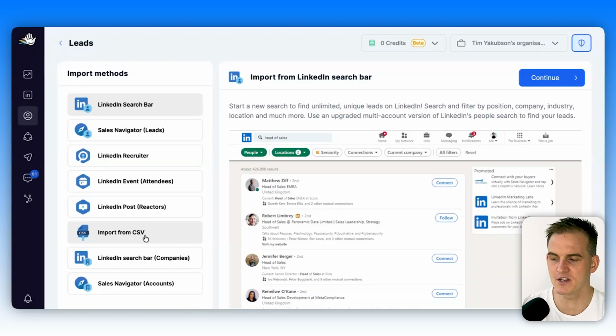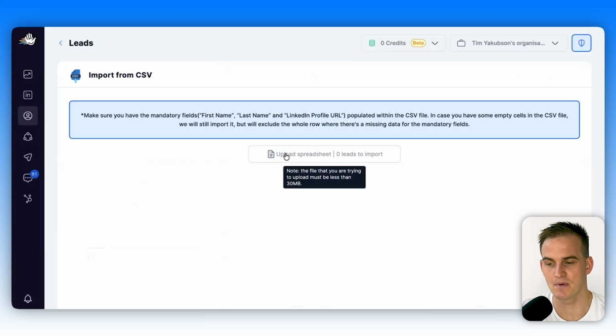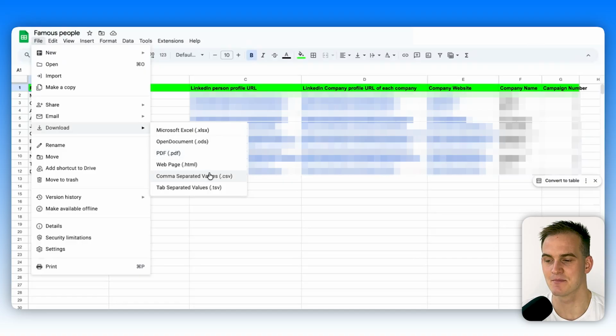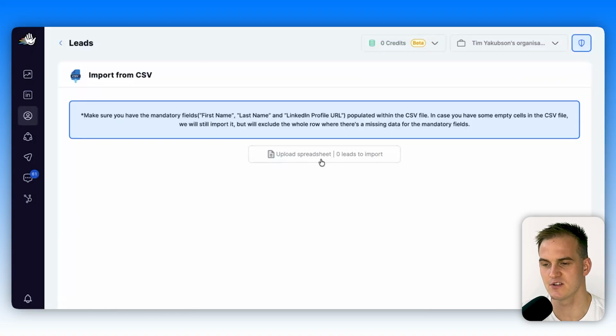Now, if you're a bit more boring and let's say you have a list of people that attended a specific conference, or a list of leads from your CRM or from a messy spreadsheet or from wherever else, like Apollo maybe, all you need to do is just click on import from CSV, click on continue, and over here you can just basically upload a specific spreadsheet. So as you can see in my case, I'm just going to enter my spreadsheet here, download it as a CSV, and then as soon as I'm inside of HeyReach, I'm just going to drag it over here.